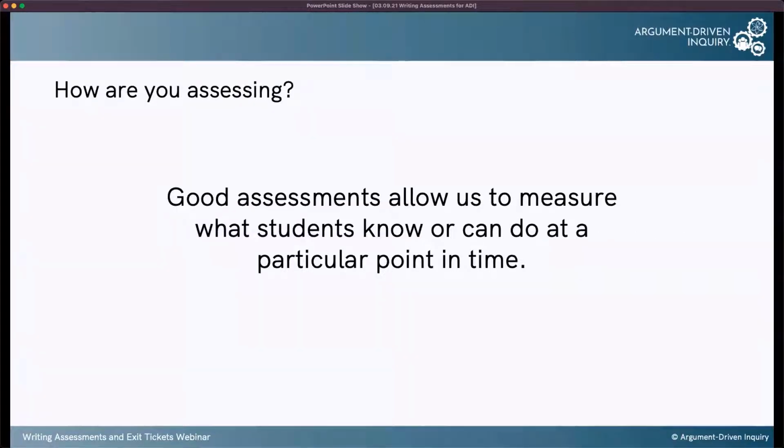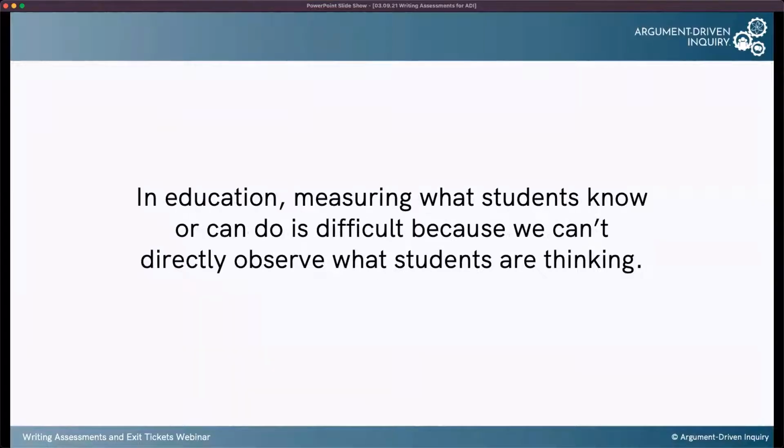What I really want to focus on for the rest of this time here is how are you assessing? So not which tech tool you use, because that comes later, really. It's how are you going to put this thing together? We know that good assessment is just a snapshot of where a student is at any given point. But in order to get a good snapshot, it's pretty tough to figure out what's happening in a kid's head, right?